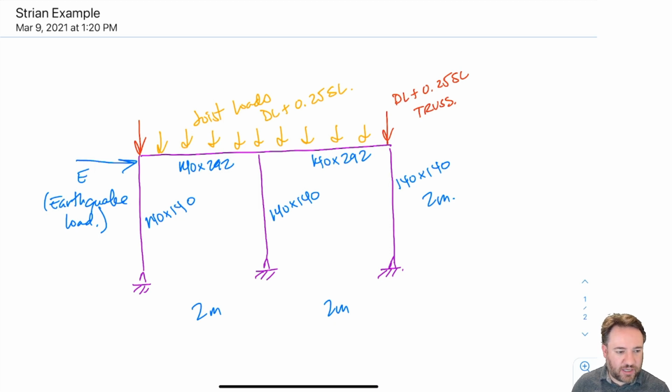We have a 2-bay frame. This is a moment frame. We're assuming moment connections at the corners because we have knee braces, which are not shown. And I've put some sample sizes and stuff on here. And we're gonna make up the loads as we go along, but I'm gonna show how to put all those loads on and how to make all the sizes and stuff like that in the program STRIAN.